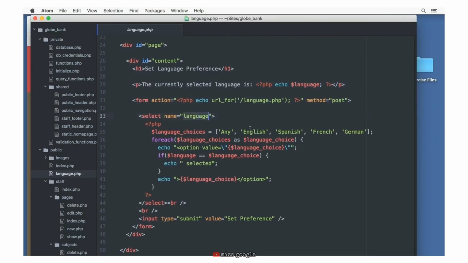The value is going to be called language. We have some language choices. I picked a few different languages. You can certainly modify it to add your own. That's by no means a comprehensive list. And then I'm iterating through those choices and marking selected if it matches the current language for each one. And then I've got submit down at the bottom.